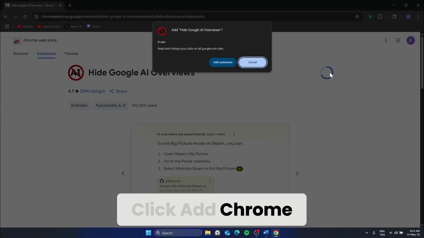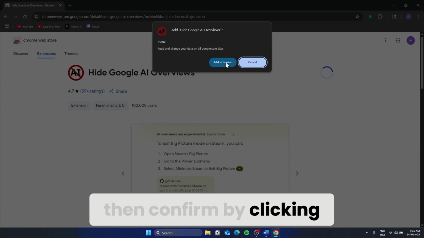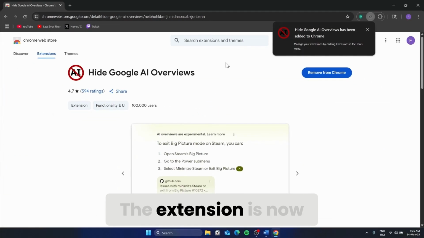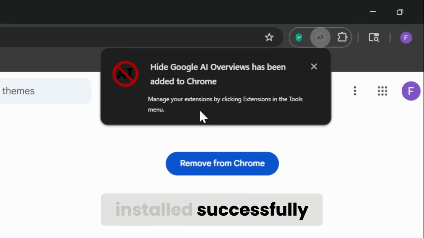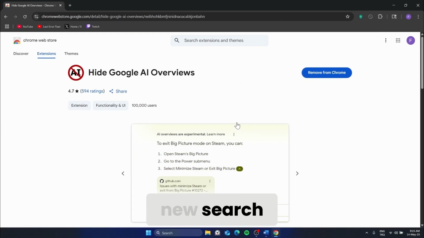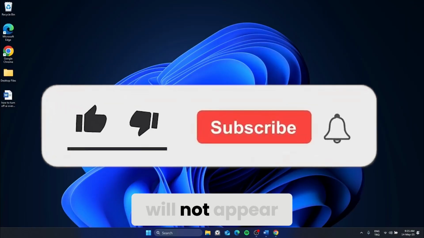Click Add to Chrome, then confirm by clicking Add Extension. The extension is now installed successfully. From now on, when you perform a new search, Google AI search results will not appear.